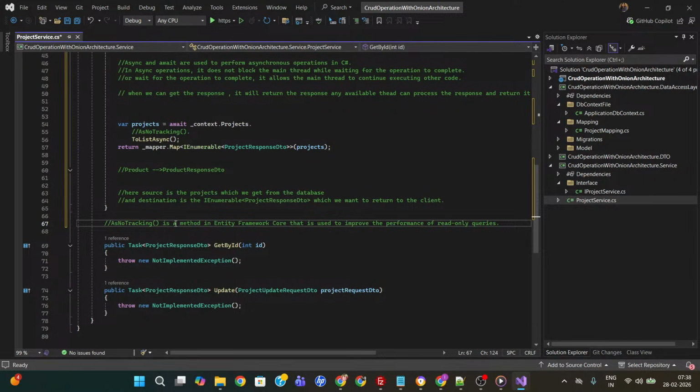You can see here AsNoTracking is the method in Entity Framework Core that is used to improve the performance of read-only queries. Read-only queries, for example, get by ID, where you also use this AsNoTracking, and the get all method. You're just getting the records. So that is a read-only query. You are not performing any operations like adding or updating or deleting. That time you can add here AsNoTracking.